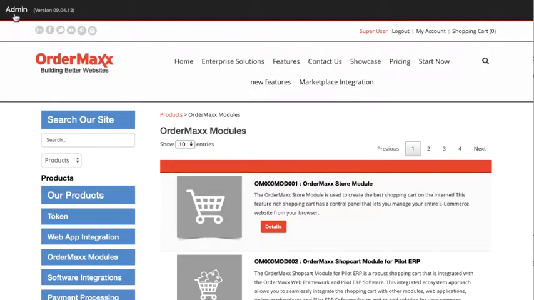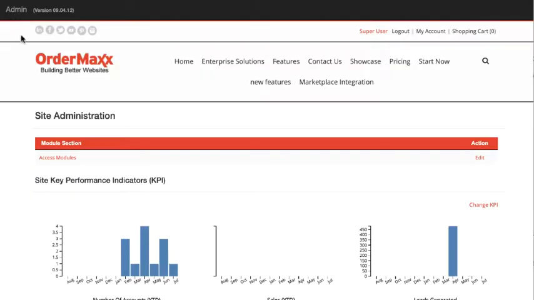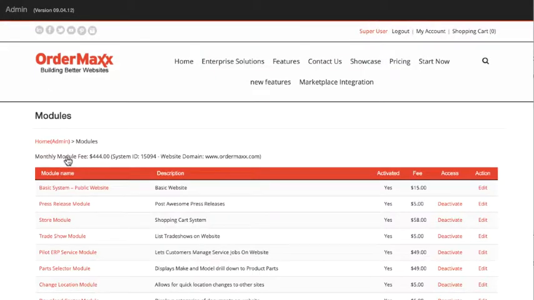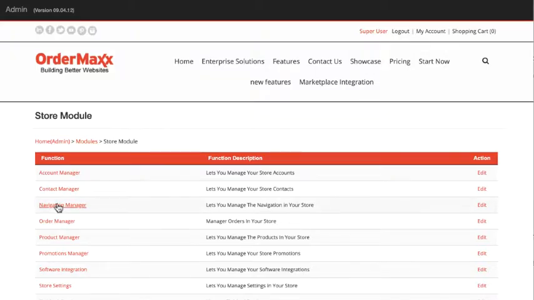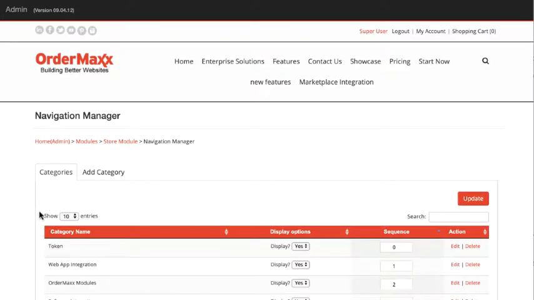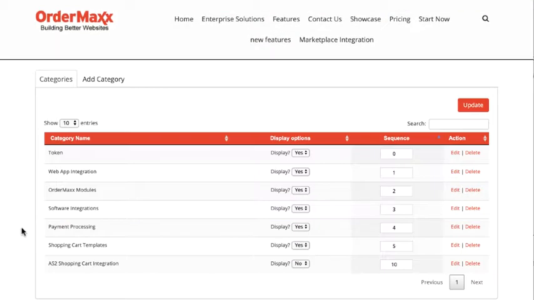To access the navigation bar settings, go to the Admin Dashboard, Access Modules, and find Navigation Manager under the Store module. Here, you can create and manage store categories for your sidebar. These are your category names, display options allow you to decide whether or not a button should appear on your sidebar, and the sequence decides the order in which they appear. Categories with a lower sequence number will appear before those with higher numbers.